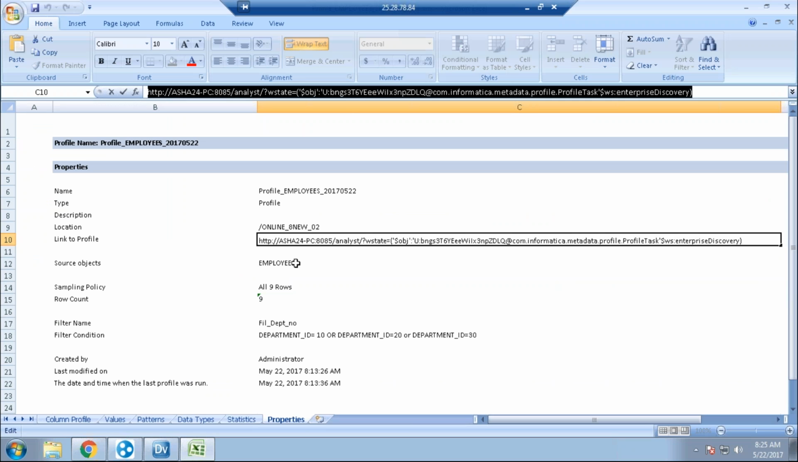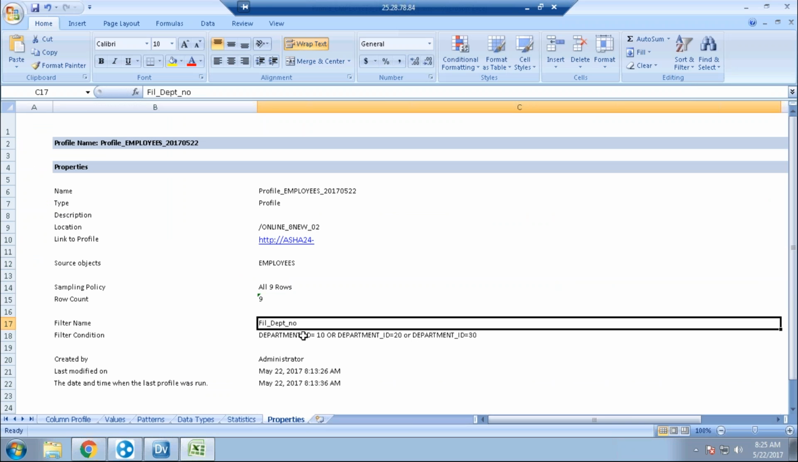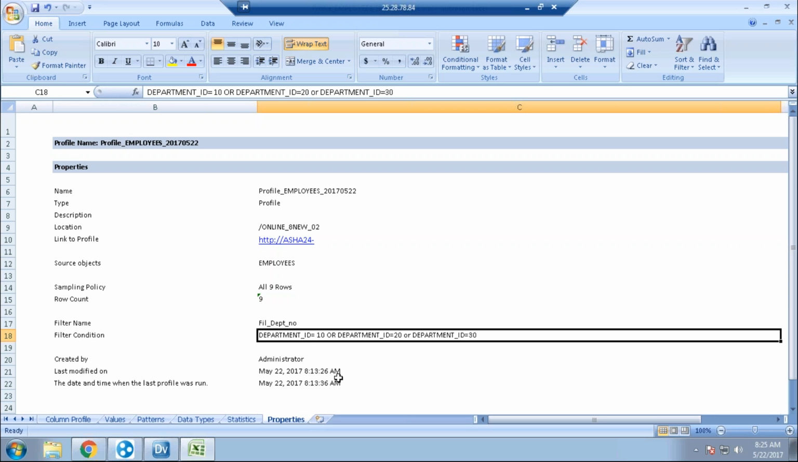Okay. Now see, source, that means source name is employee, sampling policy 9 rows, filter name we have applied this filter, filter condition is this one. Okay, last modified administrator, everything. What you will do in real time is we will upload this profiling result for a particular file or a table in a SharePoint or share folder part of your particular project.